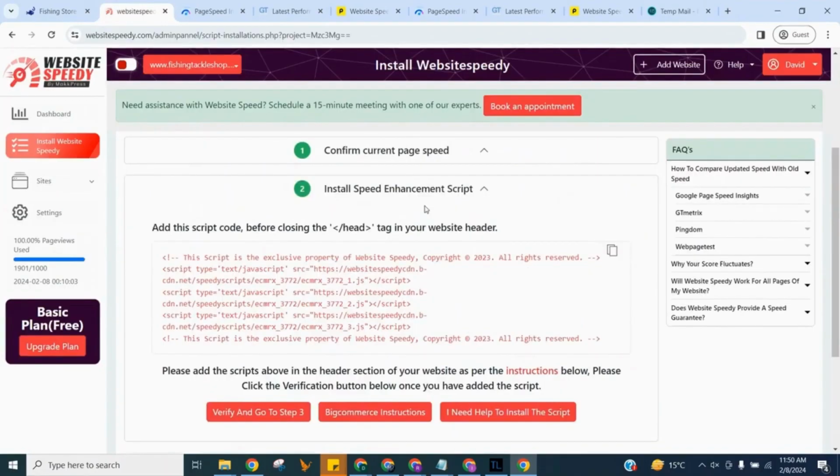Now here in step 2, we can see the speed enhancement script, which is generated specifically for your website, and add this script code before closing the head tag in your website header. You can see the instruction for this specific to your platform by clicking this button in middle too. For now, click to copy.